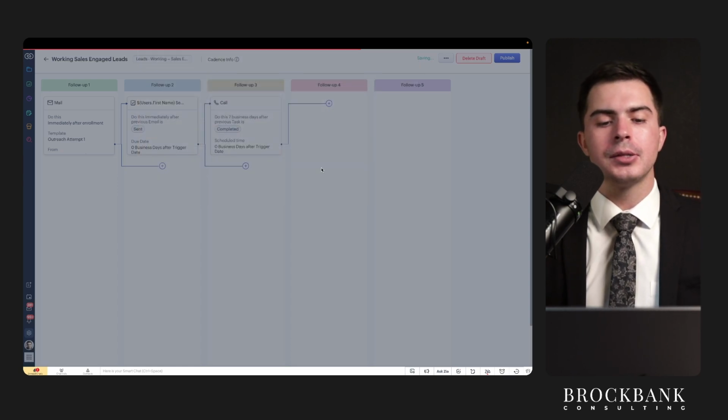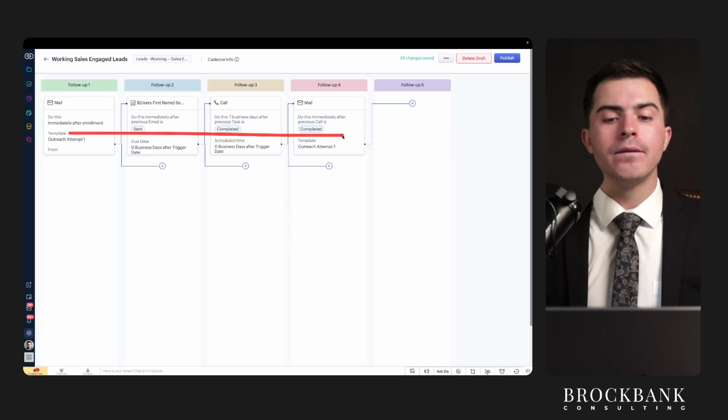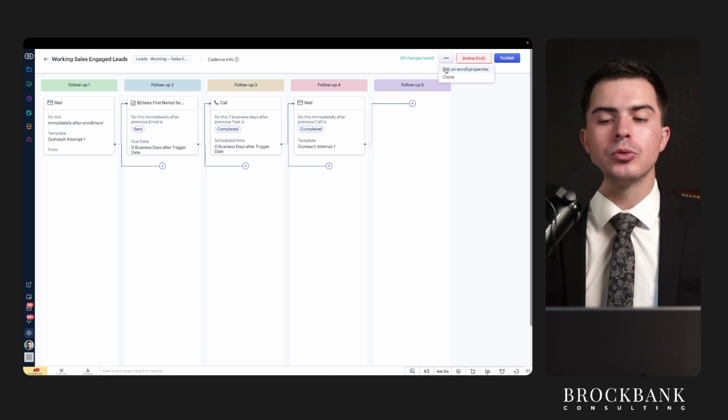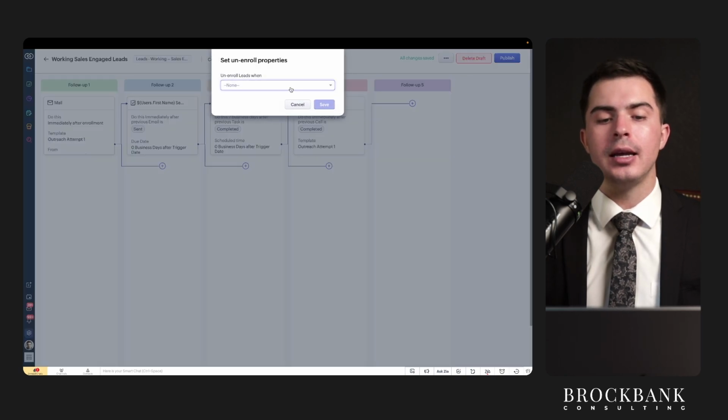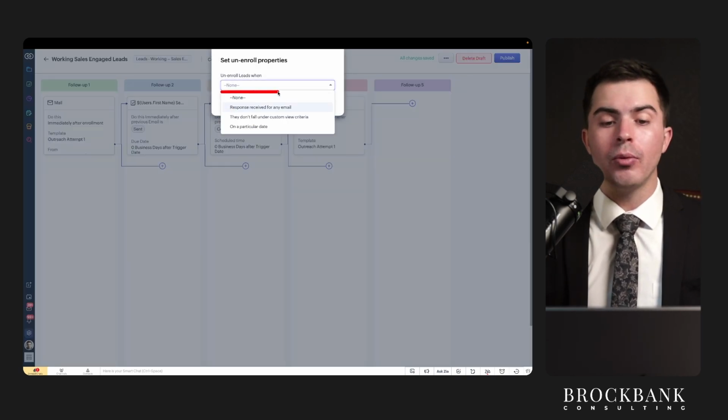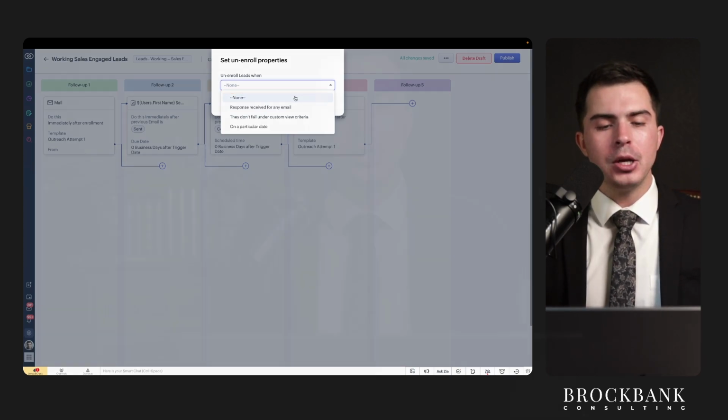Now I'm gonna save this, and then we've got our 4 follow-up attempts over a 2-week period. Last thing here, exit criteria. This is really important. You can unenroll or exit people from this cadence in a few ways. So first, you just say they don't exit until they finish, essentially. So after the 4 outreach attempts, but you wanna be smarter than that, right?